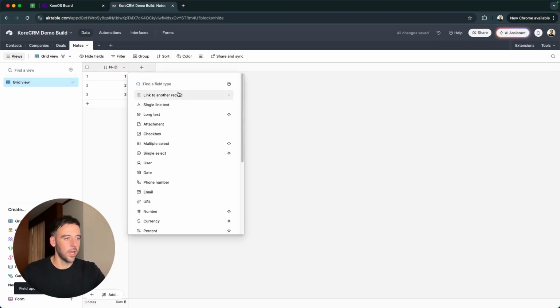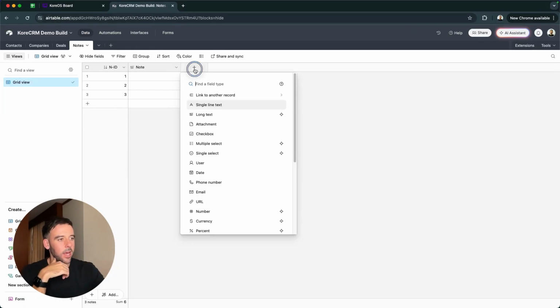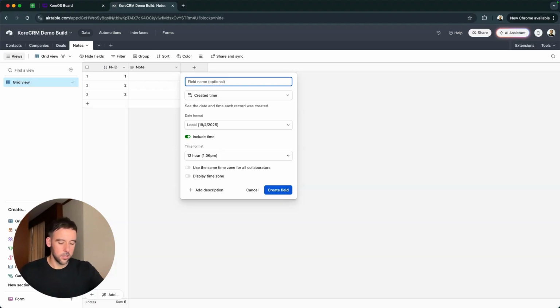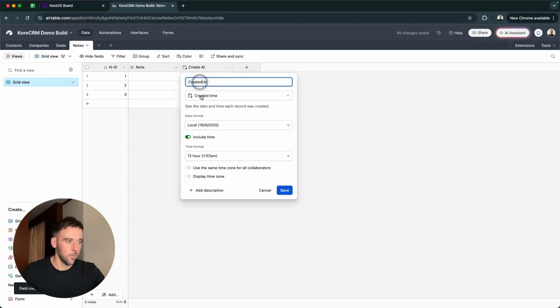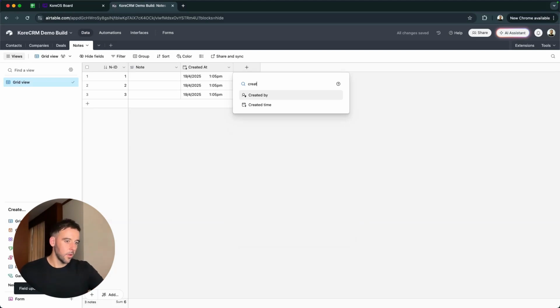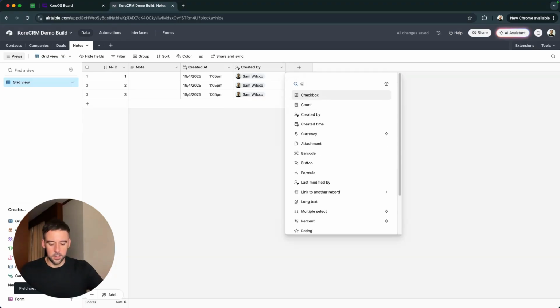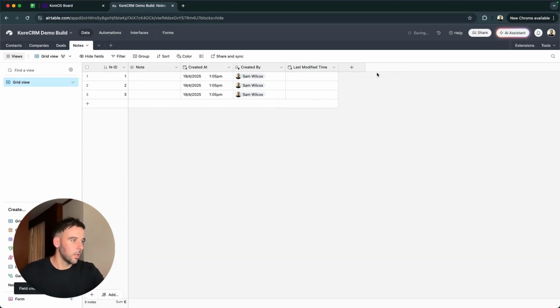And then the next thing we're going to do is add a long text field for the actual note itself. Then we're going to add our standard fields that we like to add here. So we've got created at, then we're going to add in created by. Then we're going to add in the last modified time, and then last modified by.